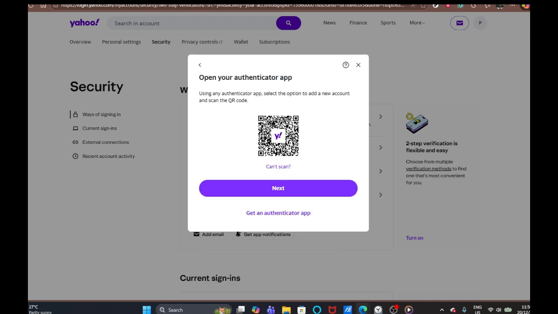If you already use an app like Google Authenticator, Microsoft Authenticator, or another time-based code generator, choose this option. Yahoo will show a QR code to scan with your app. After scanning, your app will generate a 6-digit code. Enter it to finish linking. These codes refresh every 30 seconds and don't rely on mobile service.